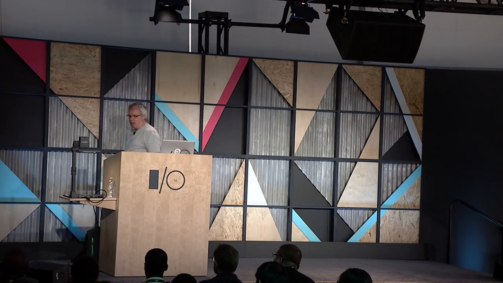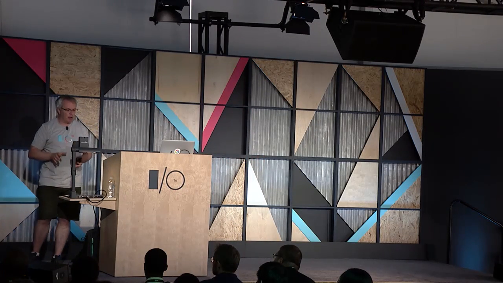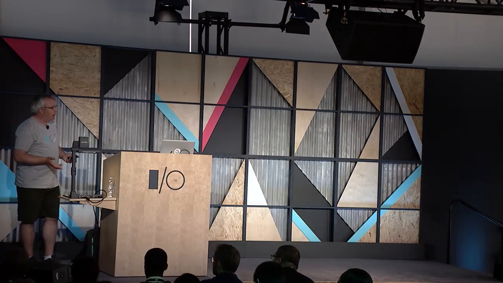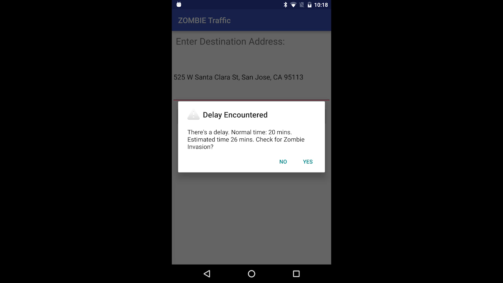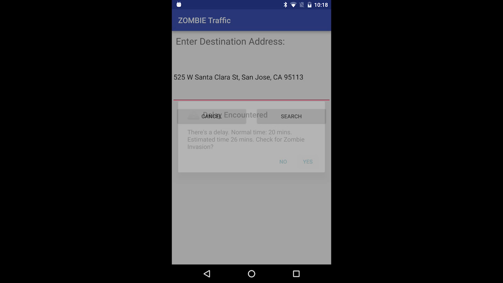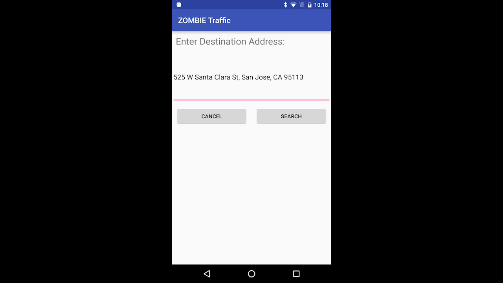Because I'd warmed it up earlier, that App Engine instance is up and running, so I'm good to go. Now we can see here, I hope you can see it on the screen, that it hit a delay. It's normally 27 minutes from here to the San Jose Sharks. It's now estimated at 30 minutes. So shall I check if there's a zombie invasion? I think I should. I'll say yes. And here we go, here's my map.